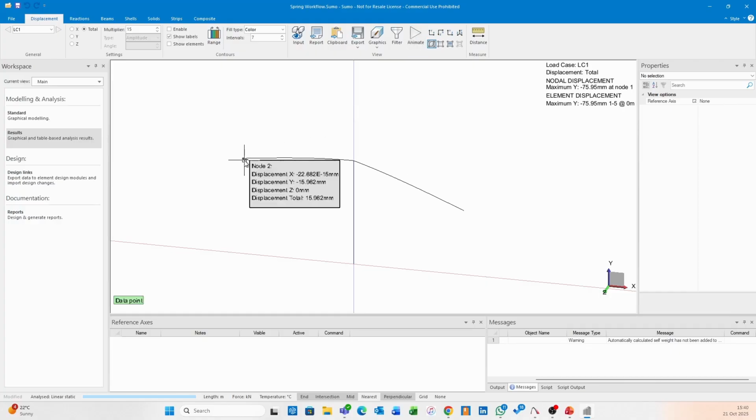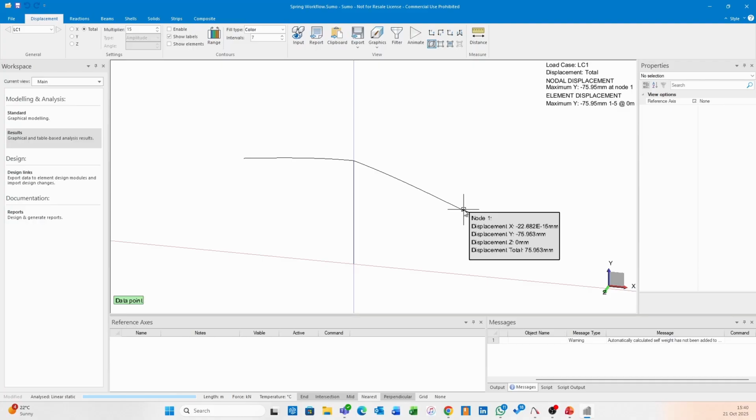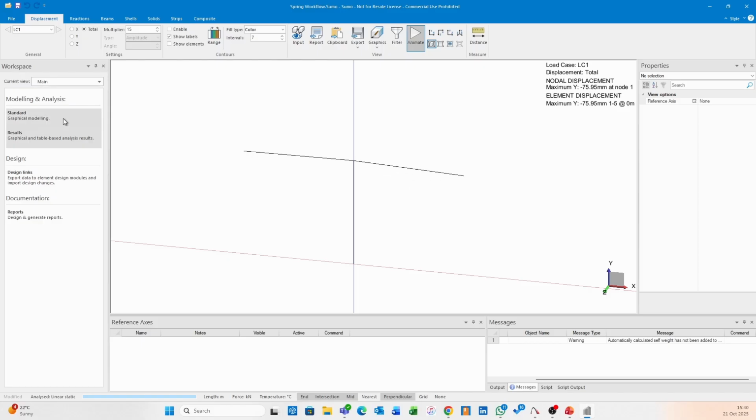is 15.962. And if you remember back to the start of the clip, when we just had these normal fixed ends without a spring element there, the displacement was 15.962. On the right hand side, the displacement is 75.953. Right, very, very cool.